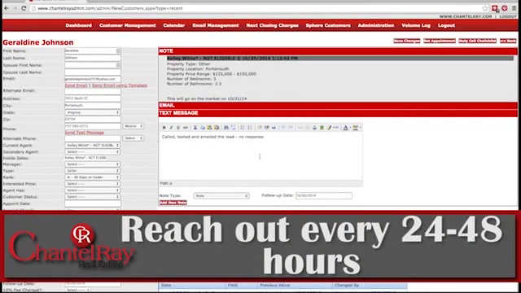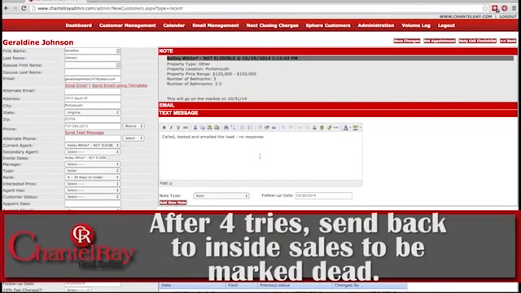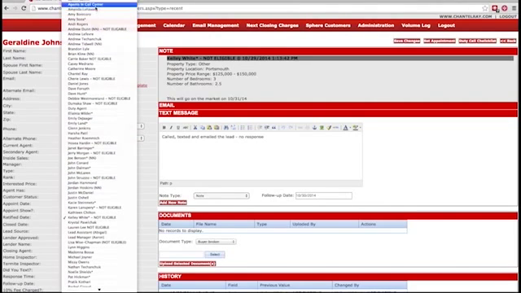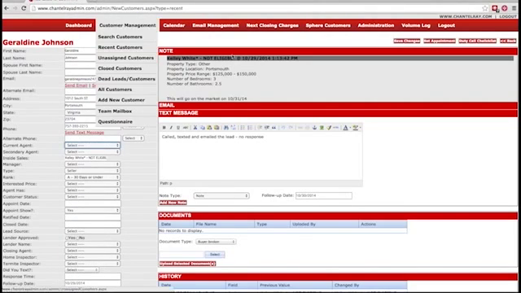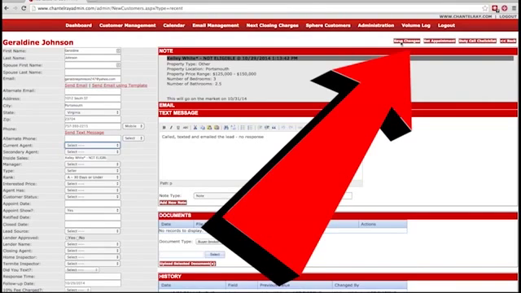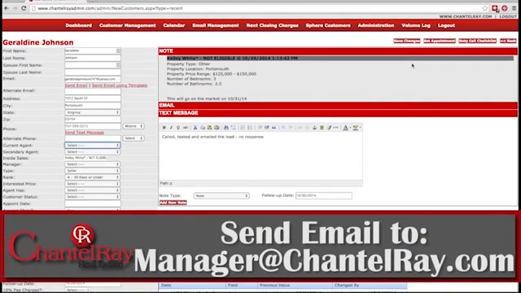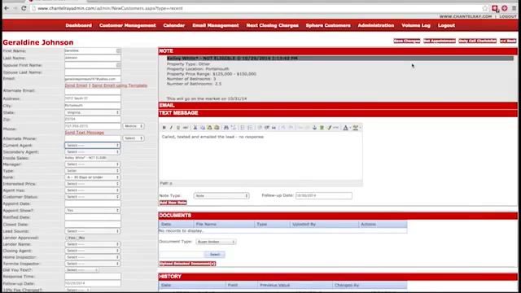You're going to want to reach out every 24 to 48 hours to get them on the phone. If you don't reach them after 4 tries, you can send the lead back to Inside Sales to mark dead. In order to do this, all you need to do is go over here to the side under Current Agent. You just go up and hit Select. Make sure you hit Save Changes at the top. If you do not hit Save Changes, it will not save this. Then you're also going to want to send an email to manager@Chantel and let them know that this client has been unresponsive for 4 tries, and then they can take care of what they do after that.